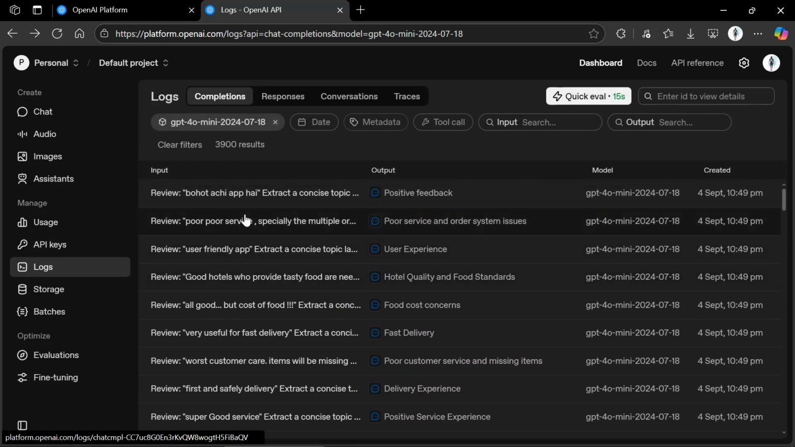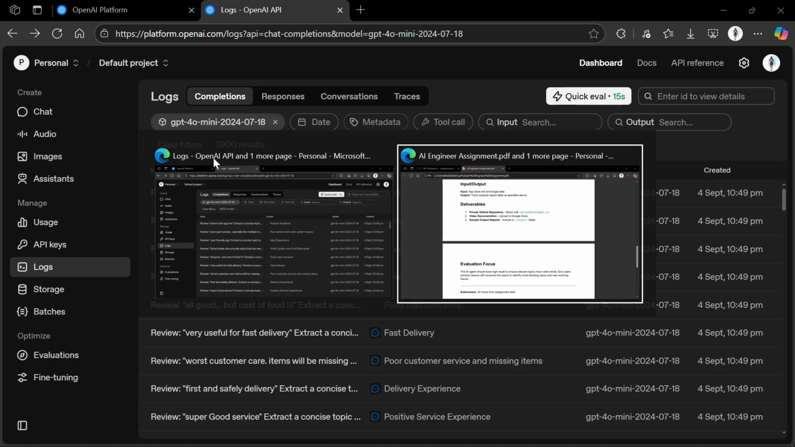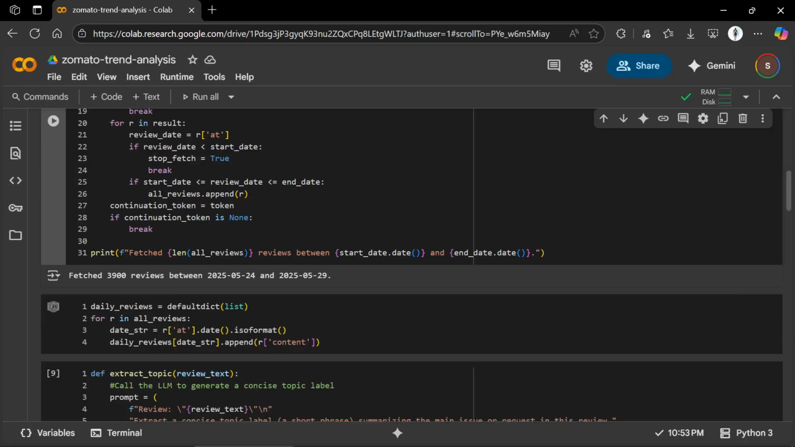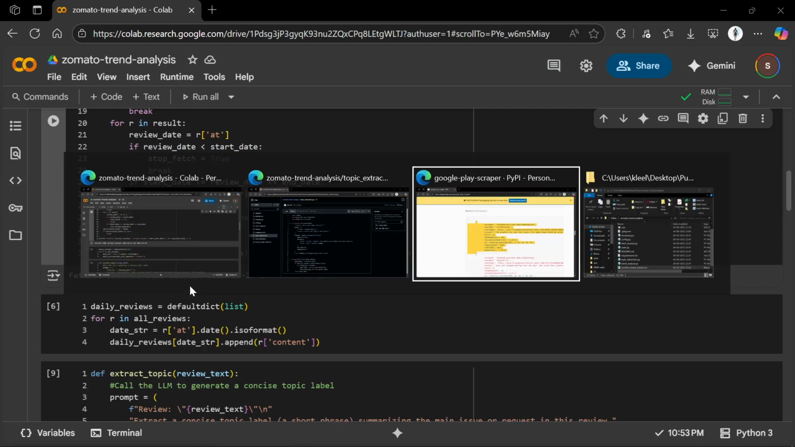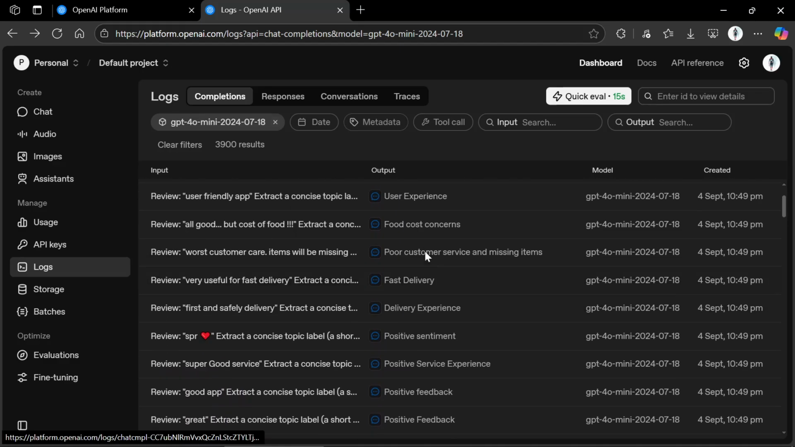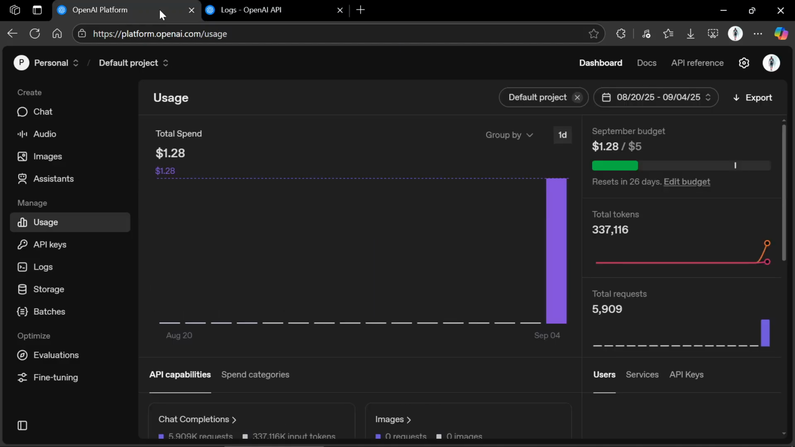I ran it in Google Colab because of the storage constraints. I fetched about 3,900 reviews, and it was only between these 4 days, 24 to 29. It was taking a lot of time to scrape, so I set it to a few dates only. In these few dates, a total of 3,900 reviews were scraped, and you can see all 3,900 were sent to the LLM, and the output was given as labels.